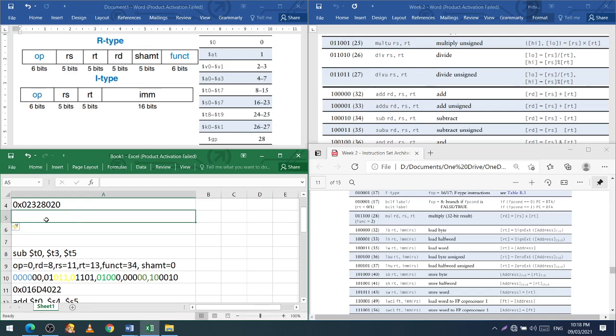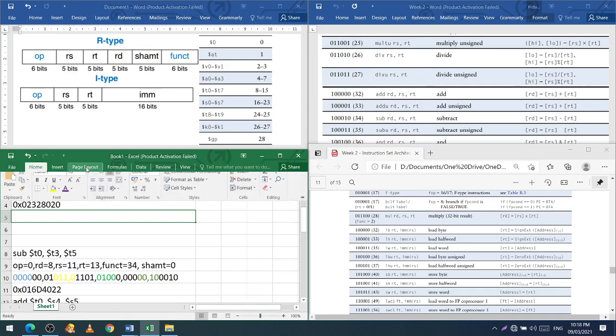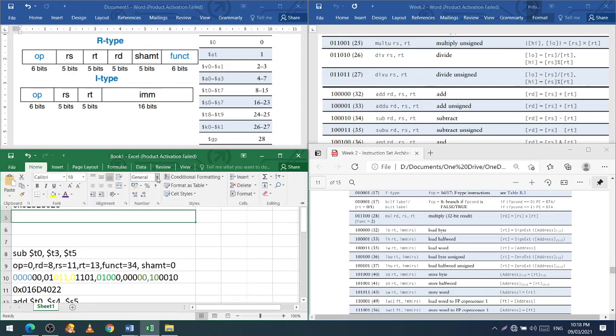So, ito, isang register type and isang immediate type. So, if you have this type of instruction, if the instruction given is in hexa, so i-convert nyo lang po yan into binary. Wait lang, ilagay ko muna as text.